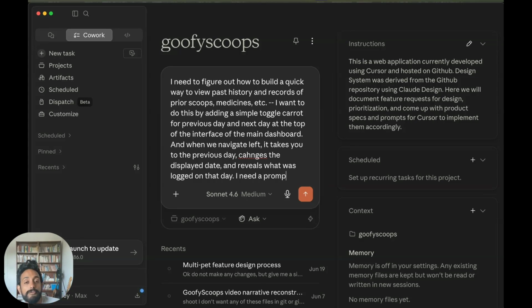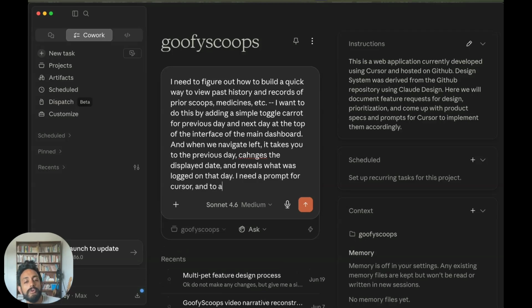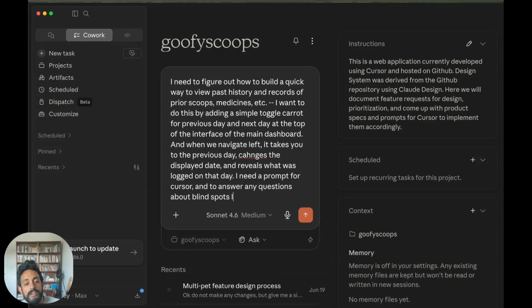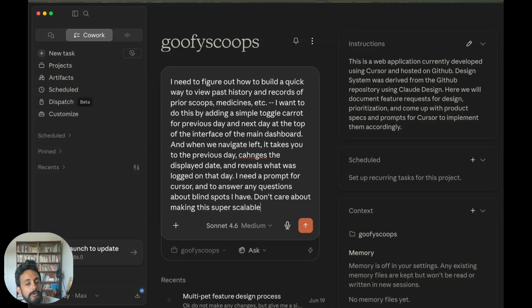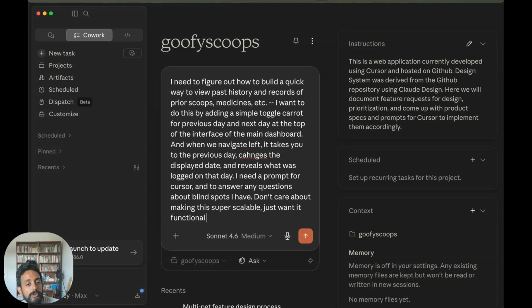I need a prompt for Cursor and to answer any questions about blind spots I have. Don't care about making this super scalable, just want it functional and easy. I need a prompt for Cursor.